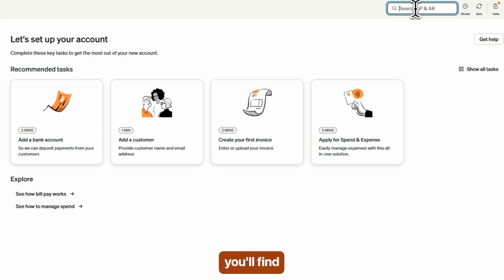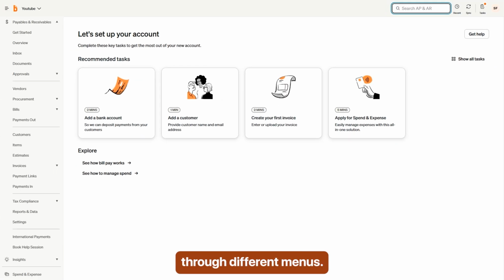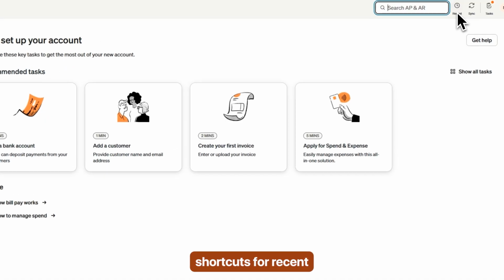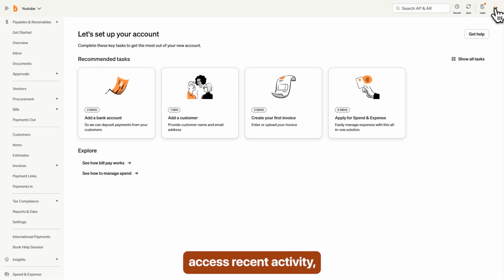At the top of the screen, you'll find the global search bar, making it easy to locate invoices, bills, vendors, or customers without browsing through different menus. On the right side, you'll also notice shortcuts for Recent, Sync, and Tasks, allowing you to quickly access recent activity, synchronize data, and review any pending work. Back on the dashboard, you'll also notice several quick setup cards. These are designed to help new users complete the initial account setup by adding a bank account, creating a customer, generating the first invoice, or exploring additional features. We'll complete some of these tasks ourselves during this tutorial.